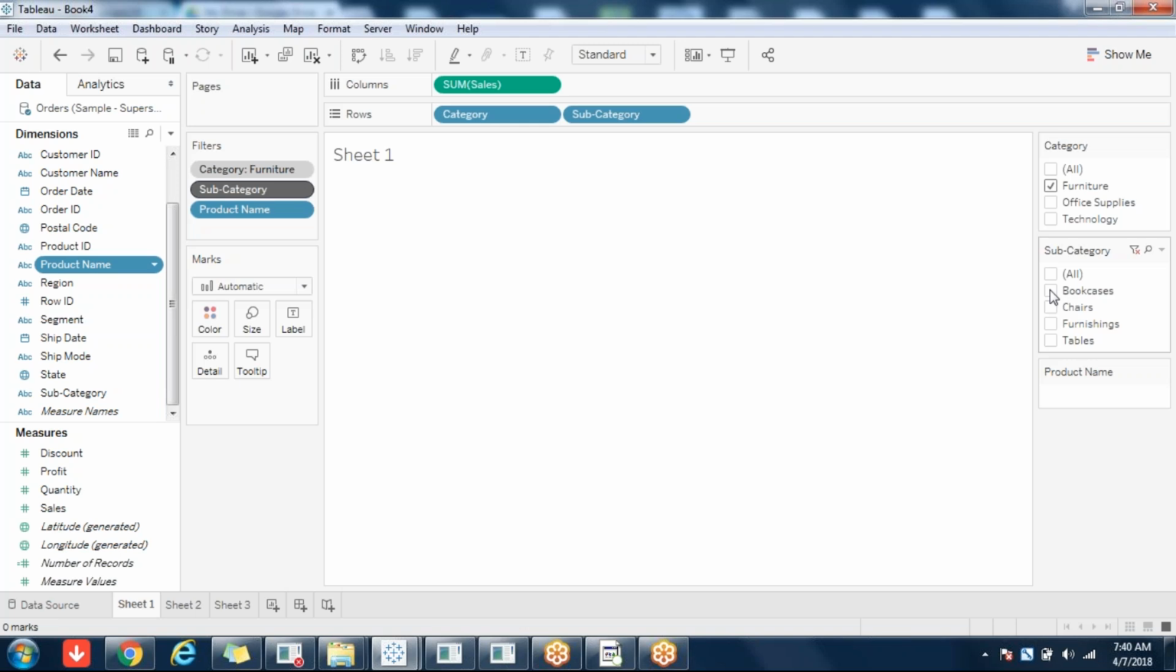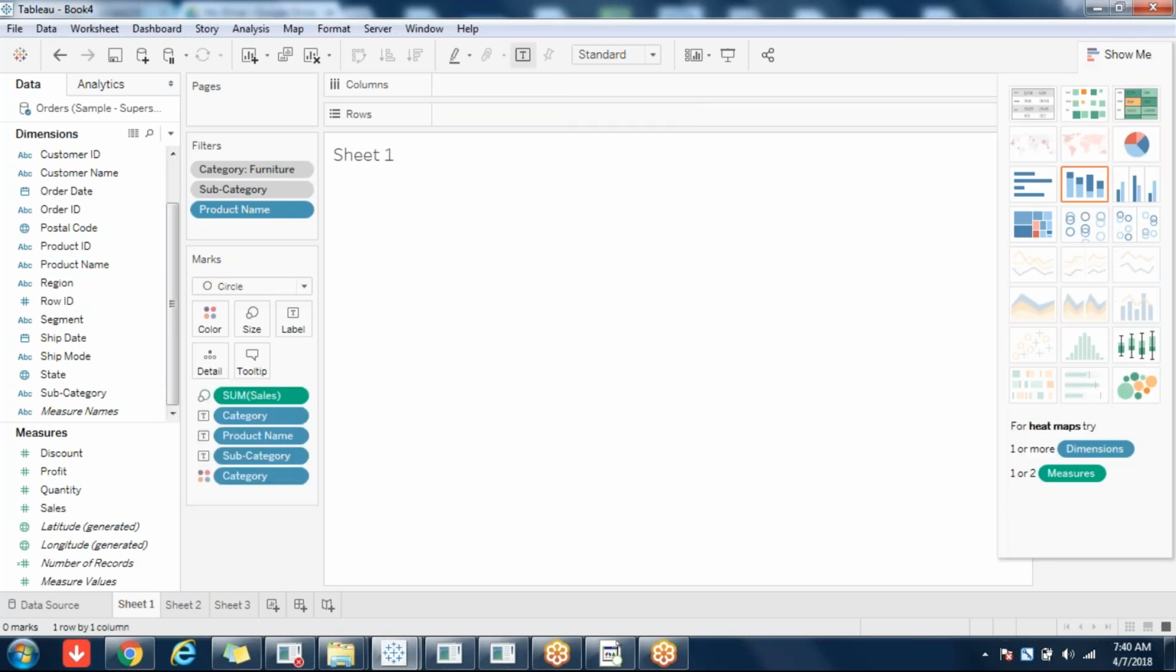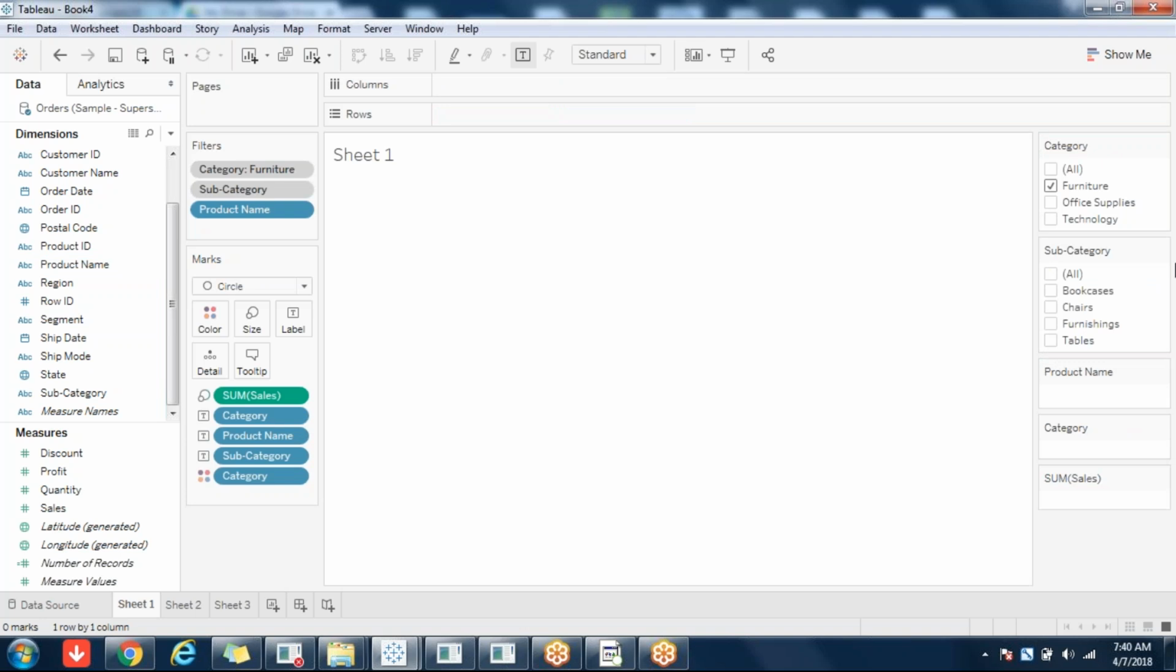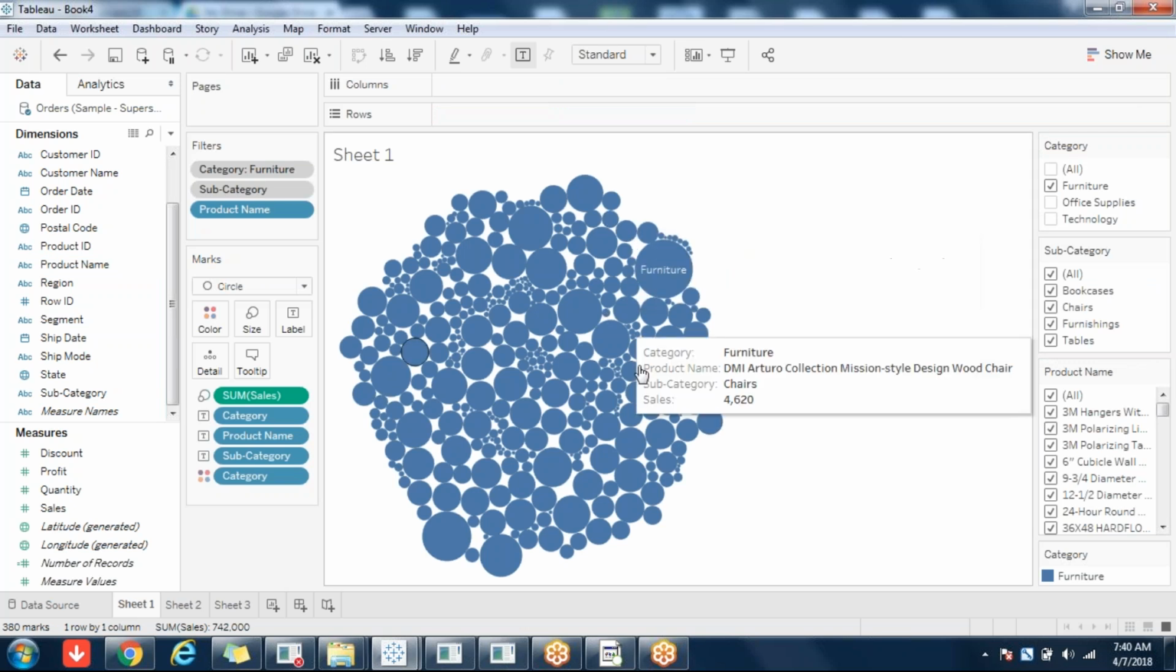Charts are look and feel. You go here, click on packed bubble. Who told you that you should go with only bar? Just select the data. Who is stopping you? This is look and feel. Functionality is here. So that's how it is, correct? When you have a combination of different kinds of maps also, yes, it will work.